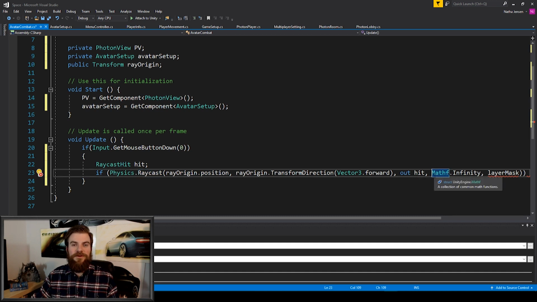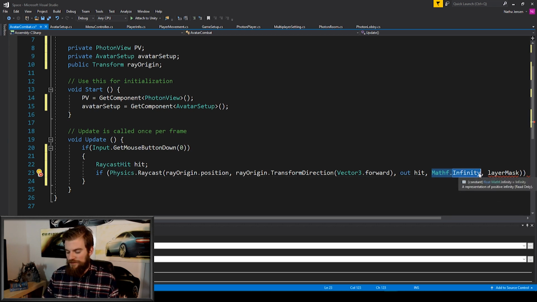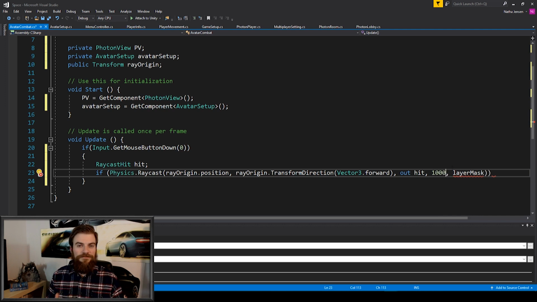The fourth parameter is the distance that we want our ray to travel. And so I'm actually going to change ours from Mathf.Infinity to, let's say, 1,000. And finally, the last parameter specifies whether or not you want any layers to be ignored by your raycast. And for our example, we're just going to get rid of that parameter.